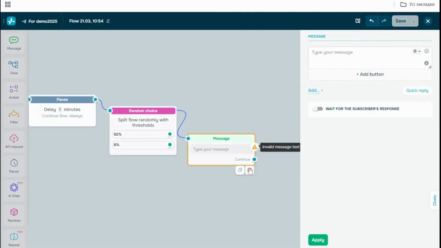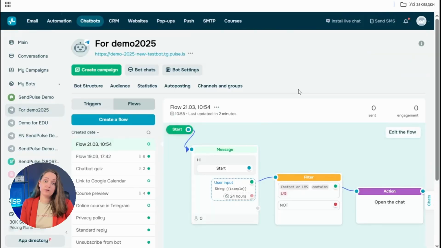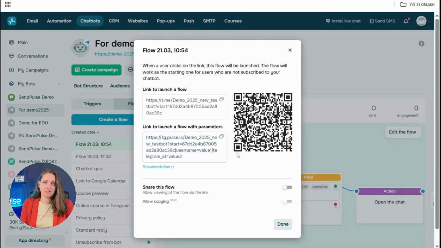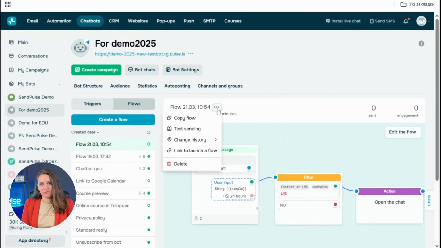Once you've set up your elements, click Save to view your full flow. We recommend testing your flow before launching it. Click the three-dot menu and select Test Sending. If needed, you can generate a link to launch your flow. Copy your link and send it to teammates or subscribers. Alternatively, you can also download a QR code that links directly to this flow. You can also copy your flow to implement it in another chatbot.